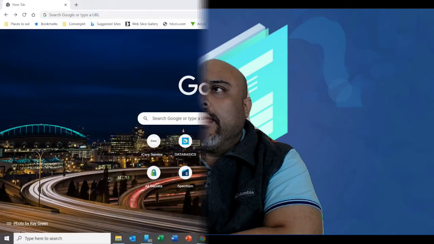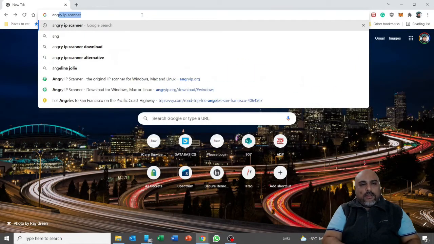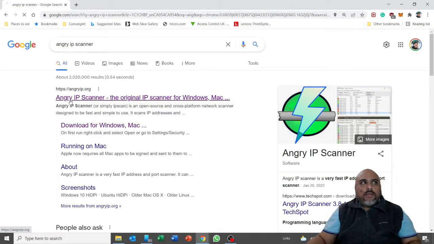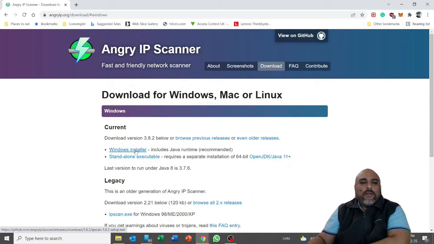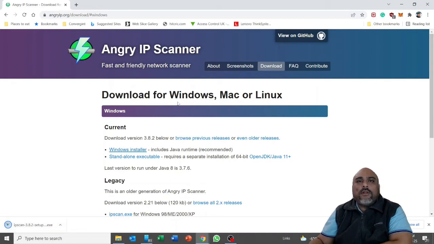So let me walk you through the installation for this tool. It's pretty easy and it should be fairly quick to set up. So going to your browser, type Angry IP Scanner, go to the web page, and once you have the download link, I'm running Windows, so I'm installing the Windows installer. It's a 7 MB file and it's pretty quick to install, right?